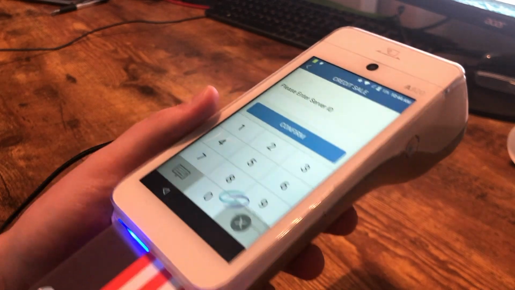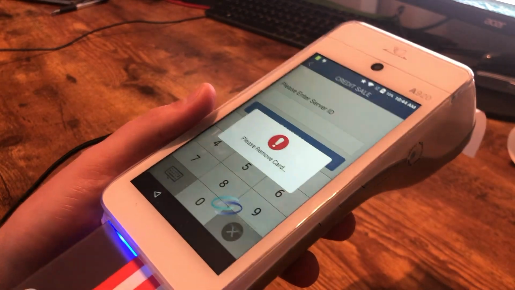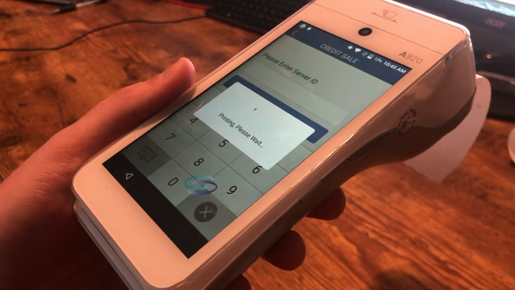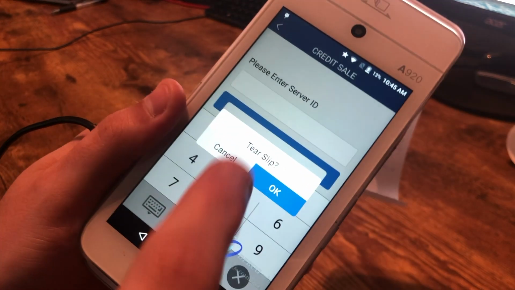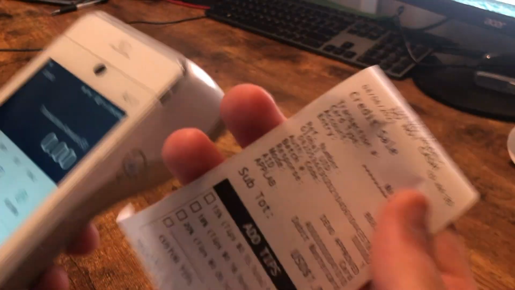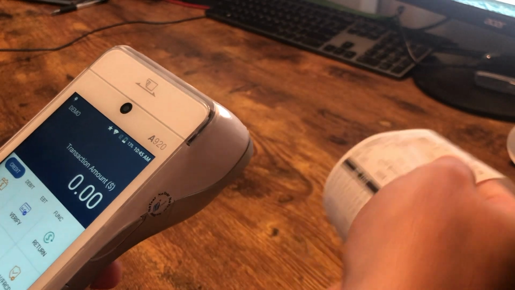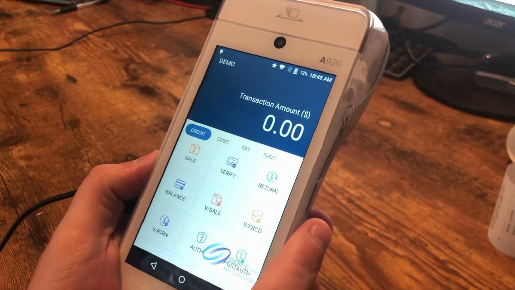We'll wait for the machine to finish. Oh, we'll go ahead and bypass our server ID as well. There we go, please remove card. Okay, there we go. And I'm gonna cancel that second receipt just to save some paper. Okay, so now we have a good $1 transaction processed in on the A920. That $1 transaction is sitting in the batch right now.